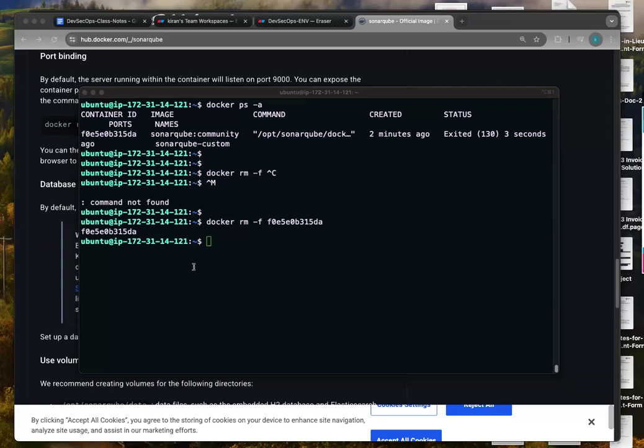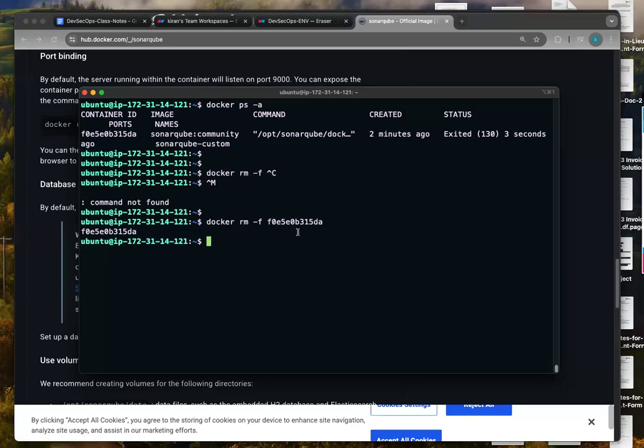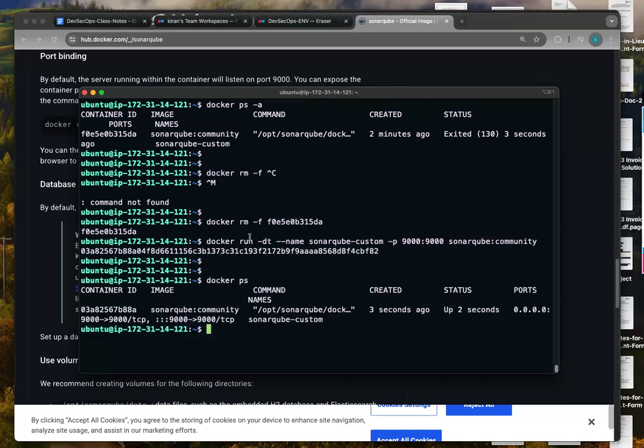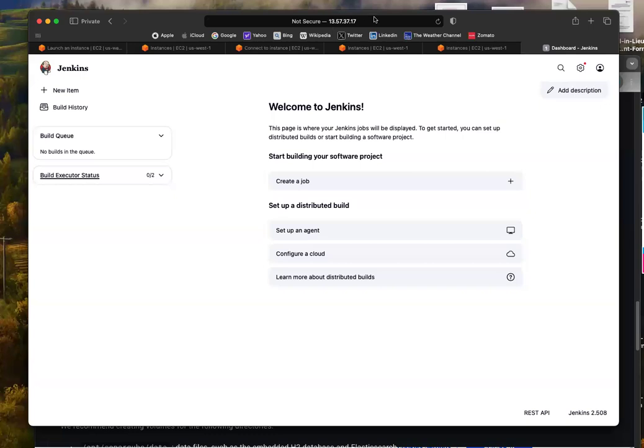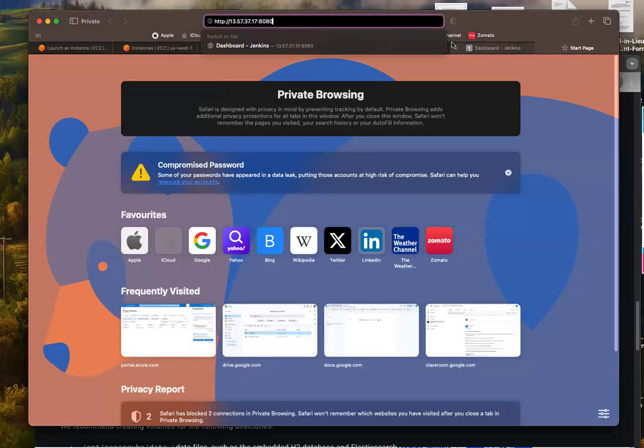Okay. Now I'll just run the same command, but with a twist. Let's say docker run -dt. I'm going to run it in detached mode. There we go. Docker ps. Now we have a SonarQube container running. It's running on port 9000. So let's copy the IP address of the server and paste it.